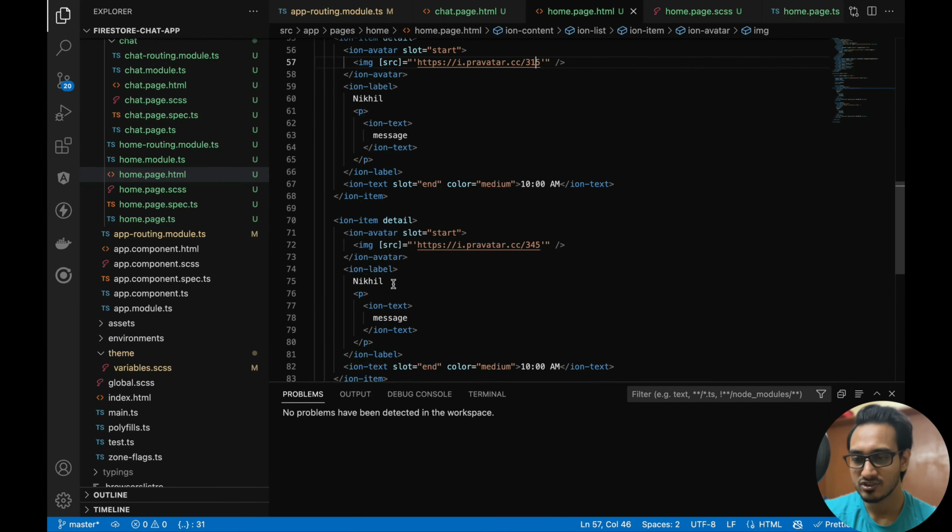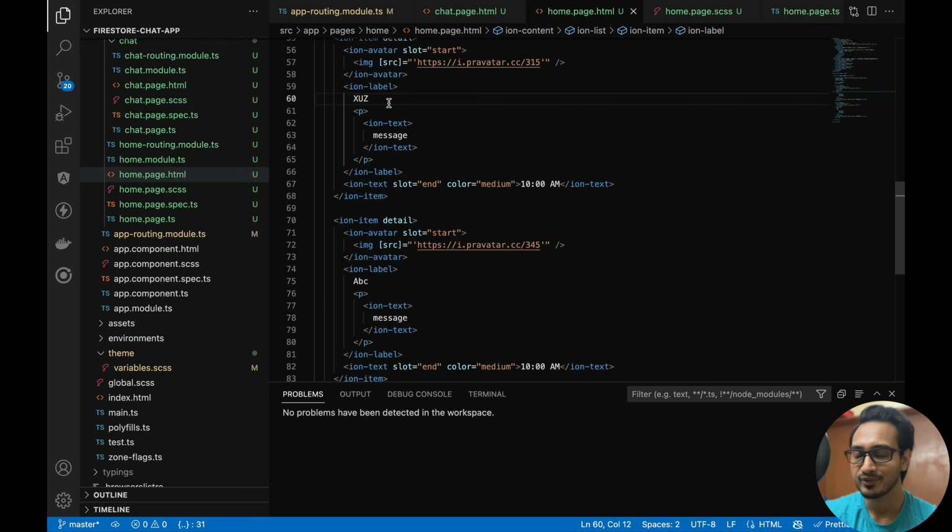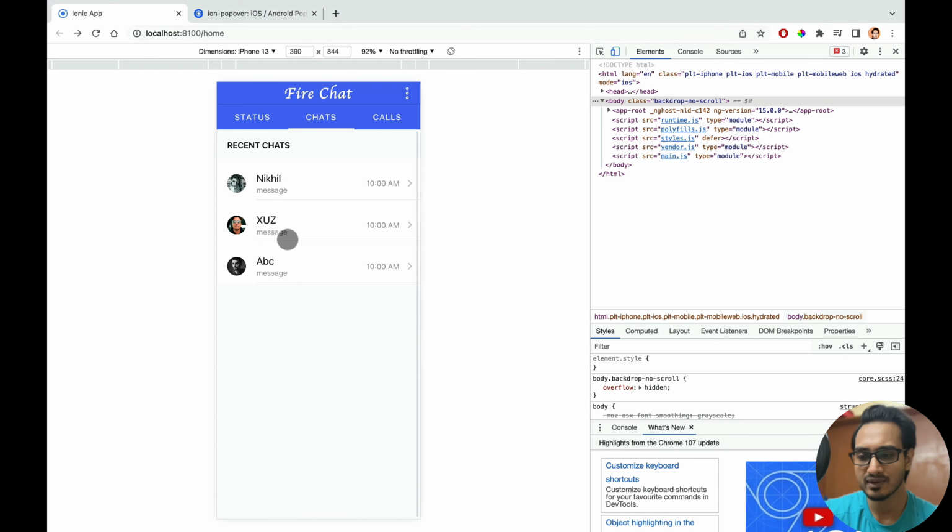And if you want to change the names, well, you can simply do that. ABC, something XYZ, whatever name you want, you can just give it out here. Alright, and this is coming up. That's how it is working, correct? Alright, so the basic designing is done for the home page.